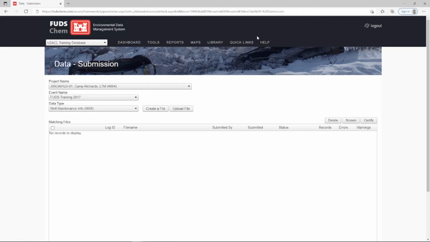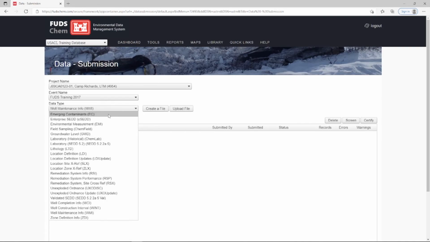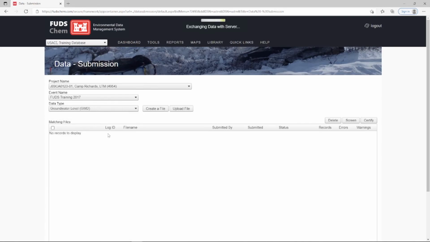The measuring point elevation entered in this file will also automatically populate as the measuring point for this location when entering groundwater measurements through the FUDSChem interface, so that the correct elevation will be referenced in future groundwater elevations. For more information on groundwater elevations, please refer to our groundwater level entry tutorial. This video is linked in the description.